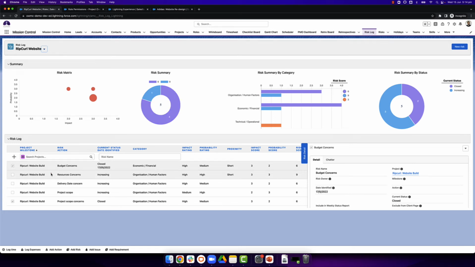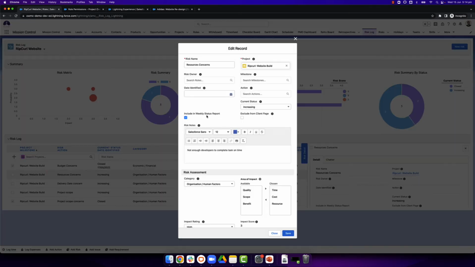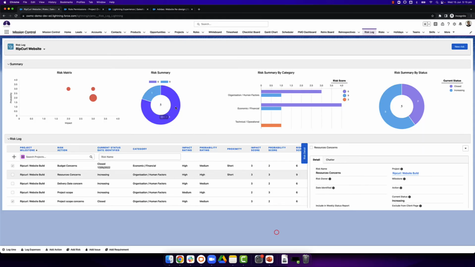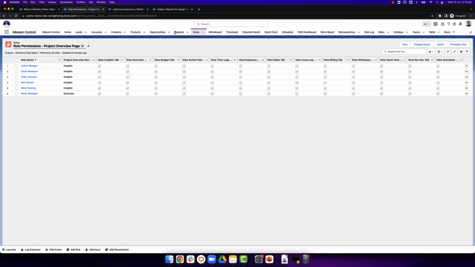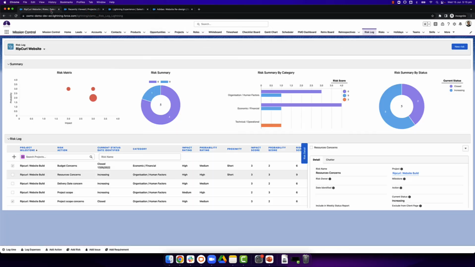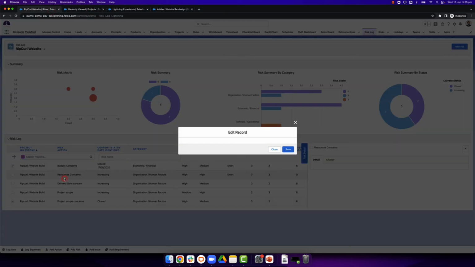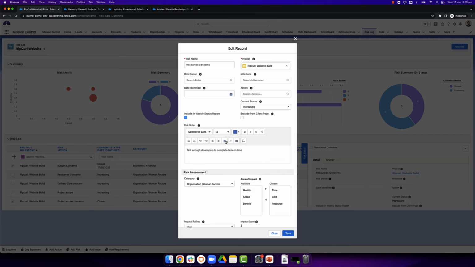So as we saw earlier, there was an include in weekly status report checkbox, and we can include this into the weekly status report and send that over to clients. So what you want to do first is make sure whichever risk you want to include. So let's say I don't want to include the resources concern risk. I'm going to uncheck it, click save.